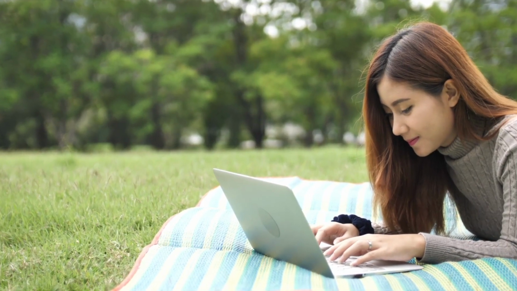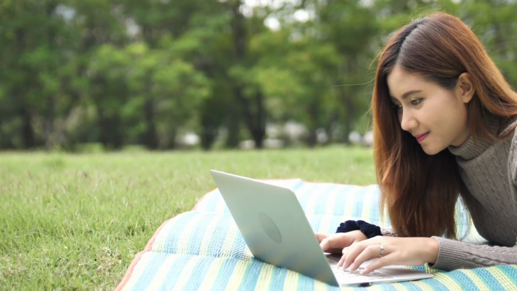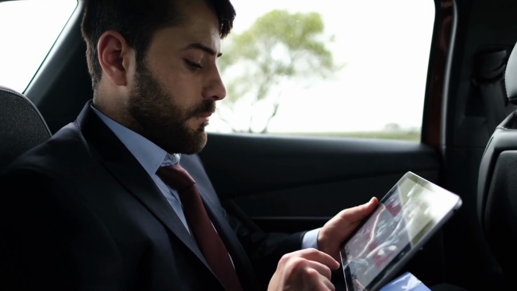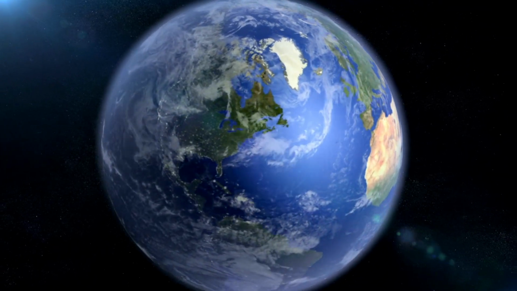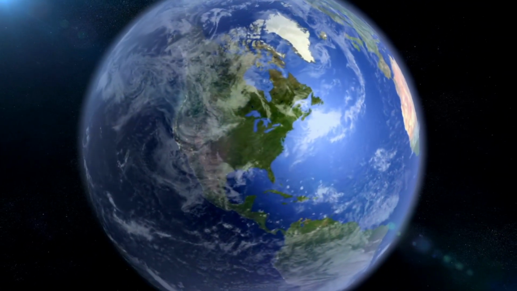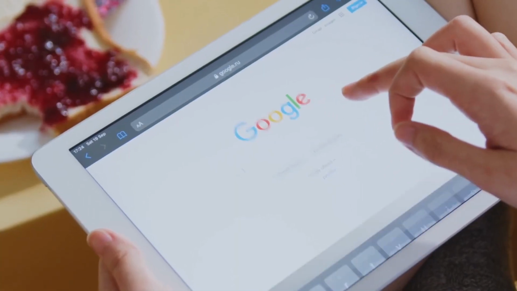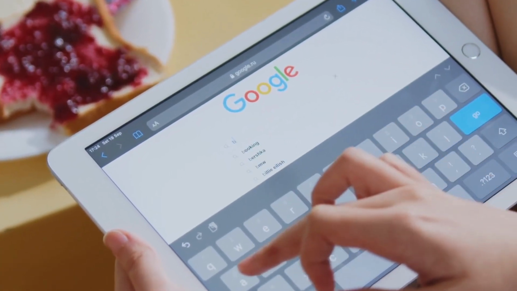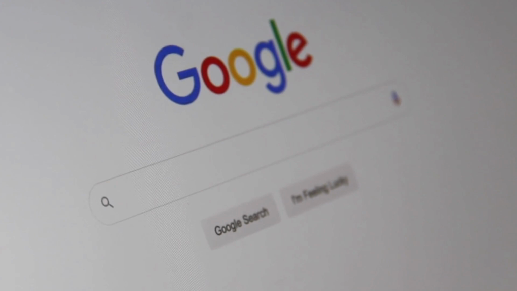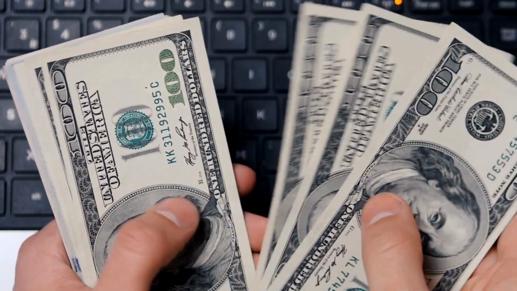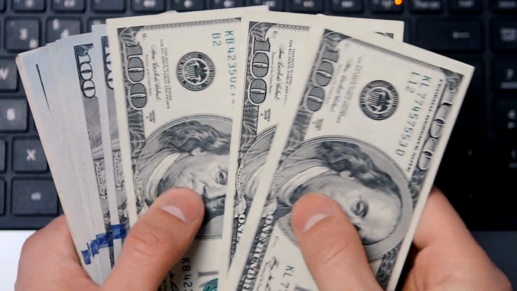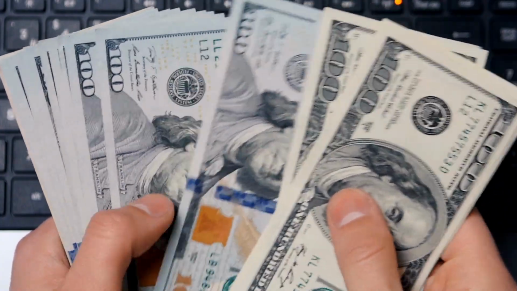Today's method is something that you can do from anywhere in the world, be it from the beach, your bed, your car, your bathroom, or from any country in the world since this method is available worldwide. This method starts from Google, and we know very well that all of us use Google in our everyday lives. This method is something that can make you a very decent amount of money and that not everyone knows about.